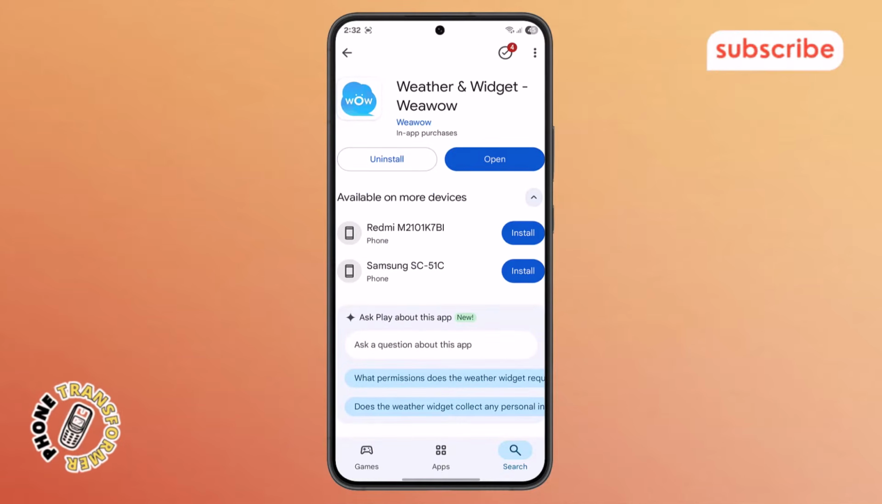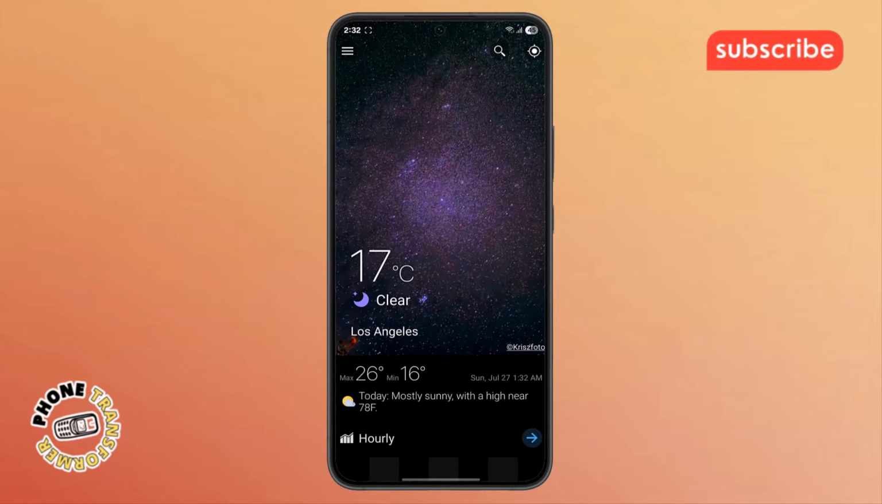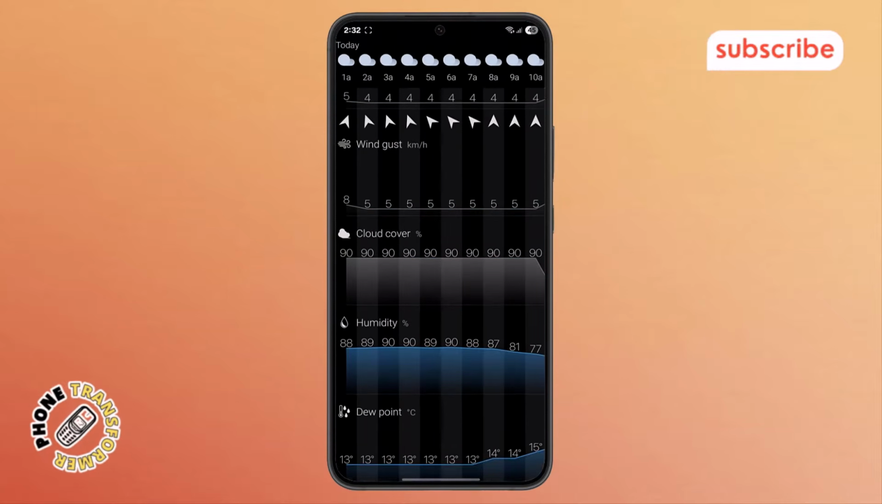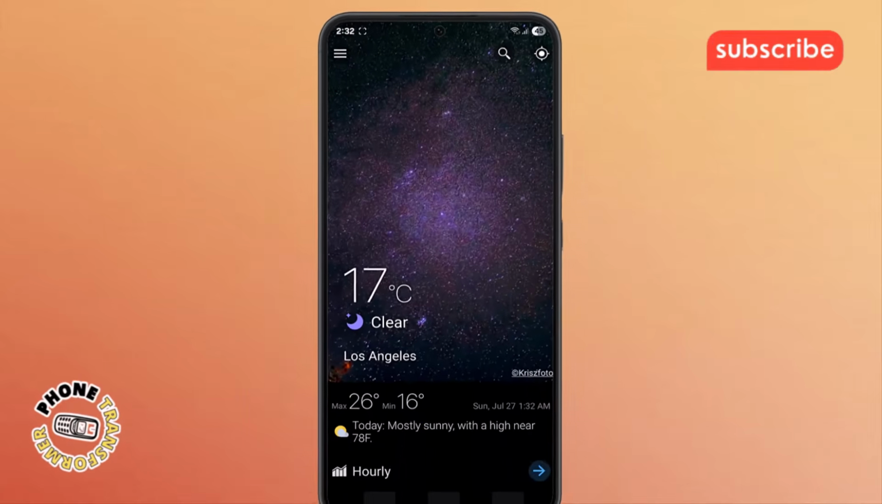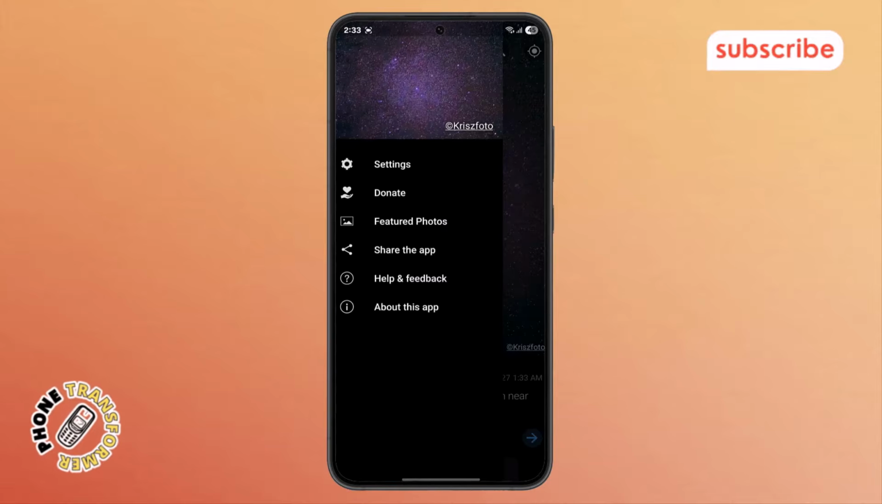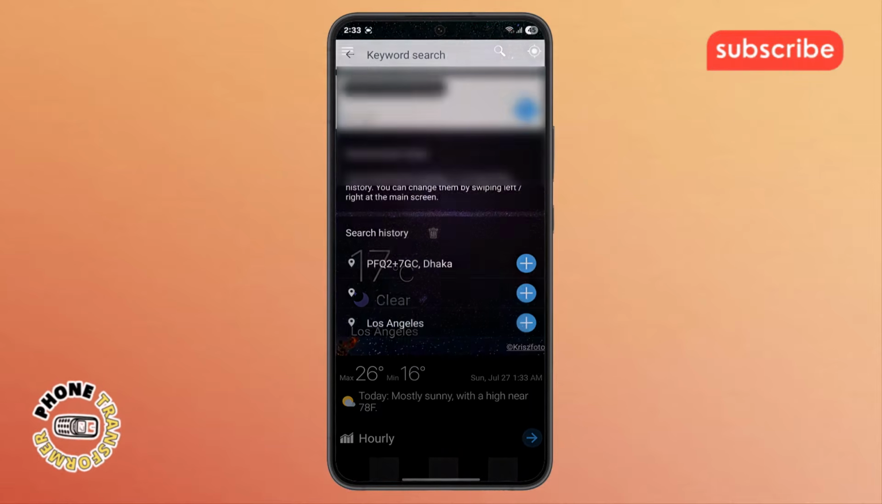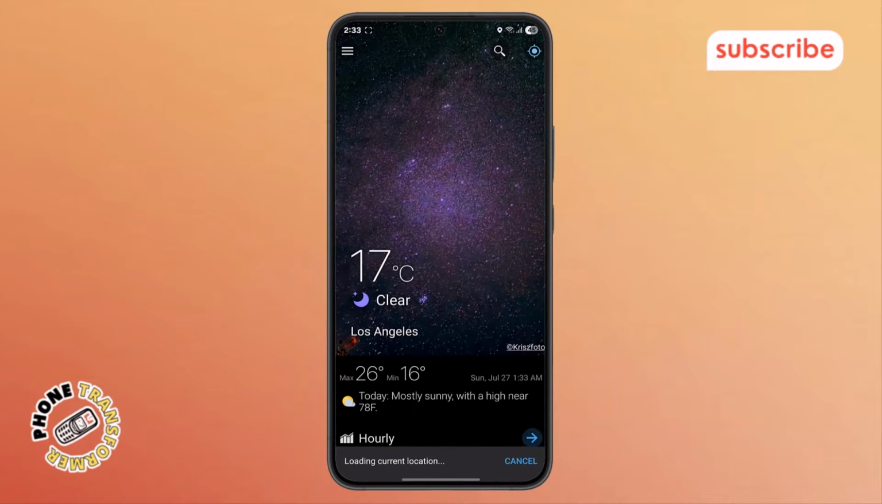When you first open Weawow, you'll land on the home menu, which immediately greets you with the current weather conditions overlaid on a beautiful photo. If you tap the hourly option, you can quickly see a detailed breakdown of the weather changes throughout the day. Tapping the 3 horizontal lines in the corner opens up the main side menu, where you can access various settings and customization options. You'll also find a search icon at the top, letting you easily look up weather for other locations. And right next to that, the current locations icon quickly brings you back to your precise local weather.